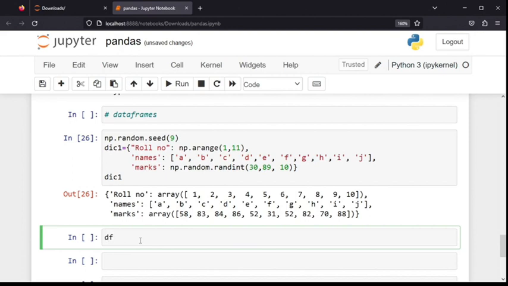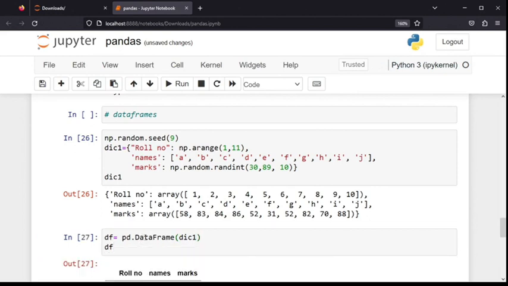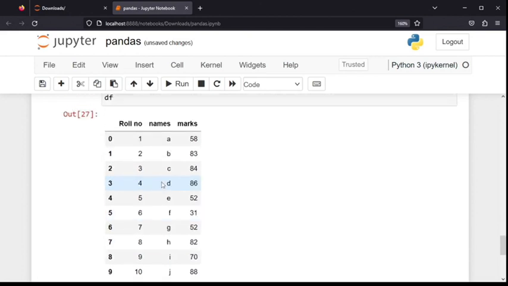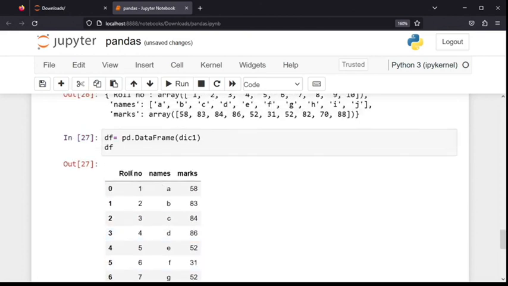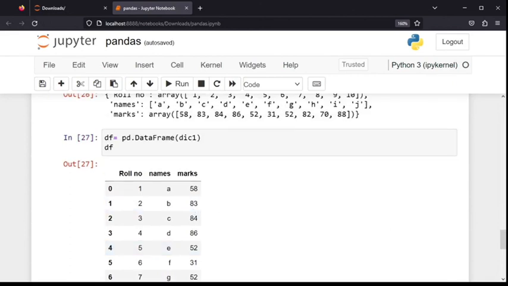So let us create a data frame as df is equal to pd dot DataFrame, and there we are going to pass the dictionary 1. And let us have a look at the df. We can see a beautiful tabular layout is formed with the values roll number 1 2 3 4 and so on, names A B C D E F G, and marks. So this particular arrangement of values is nothing but a data frame.